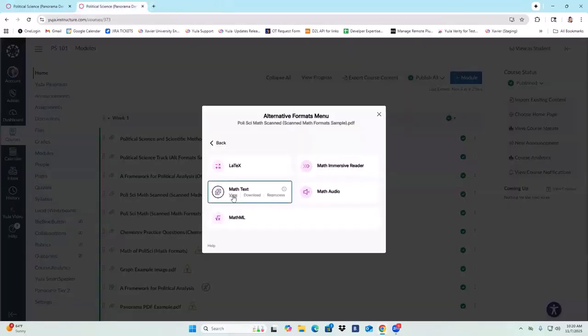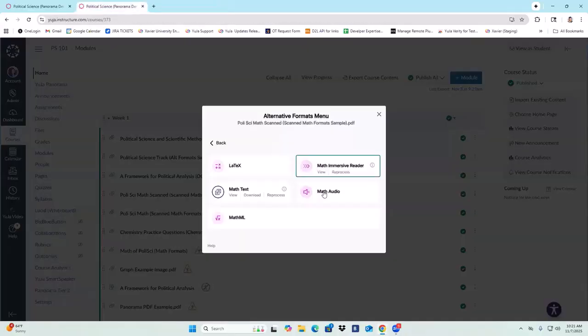Another thing is just the plain math text. So we convert the equation into just plain text, just like we saw within the Immersive Reader. Okay, and then we have the math audio. So again, it's just a podcast reading out loud those equations, or the MathML, which would be converting that into HTML content that you can add into your Canvas pages as well.